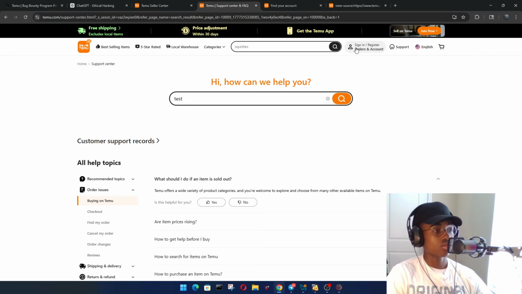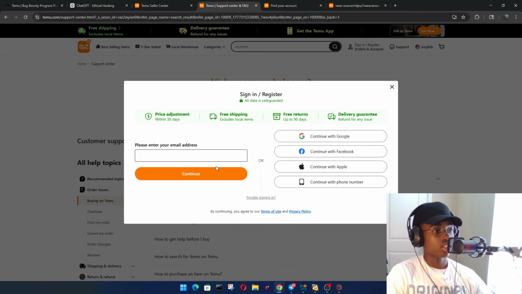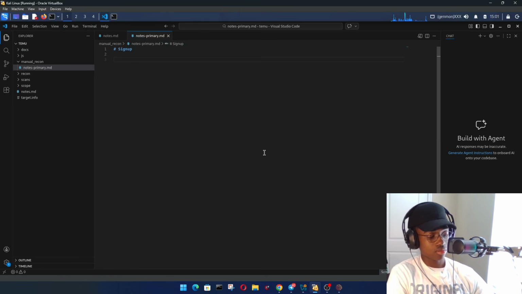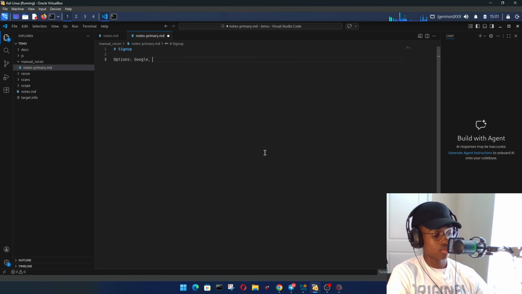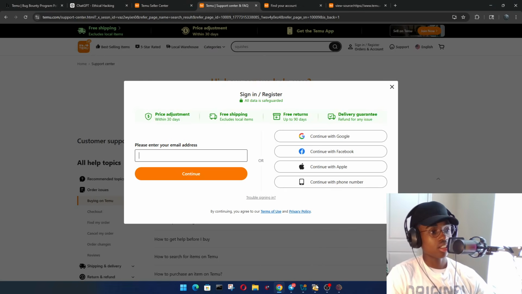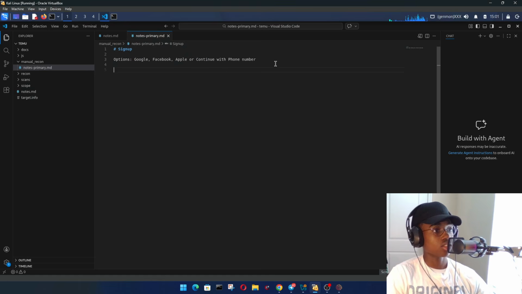So let's just go sign in. Oh, they do have OAuth and they accept OAuth: Google, Facebook, Apple, and continue with phone number. Okay, so those are the options. All right, I'm just going to do email. Oh yeah, or email.